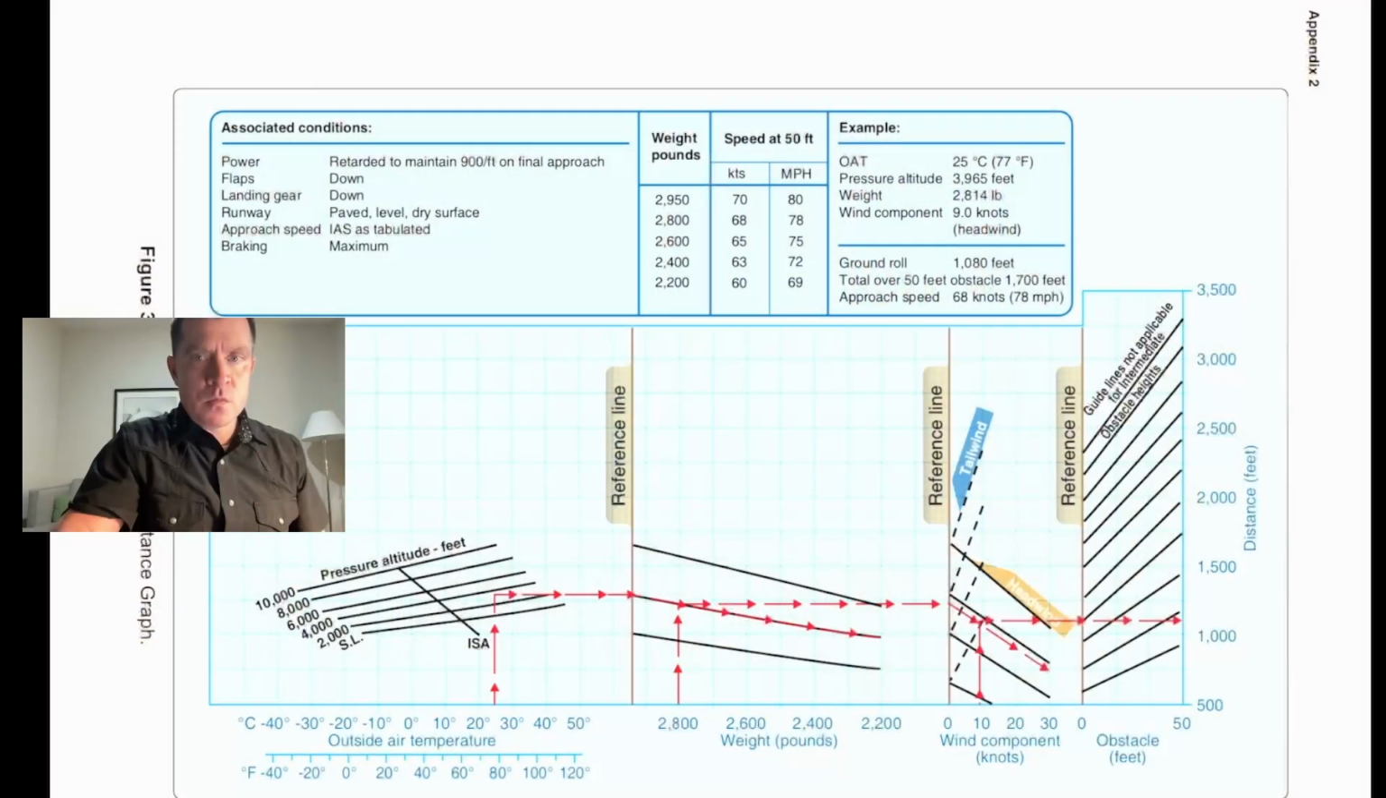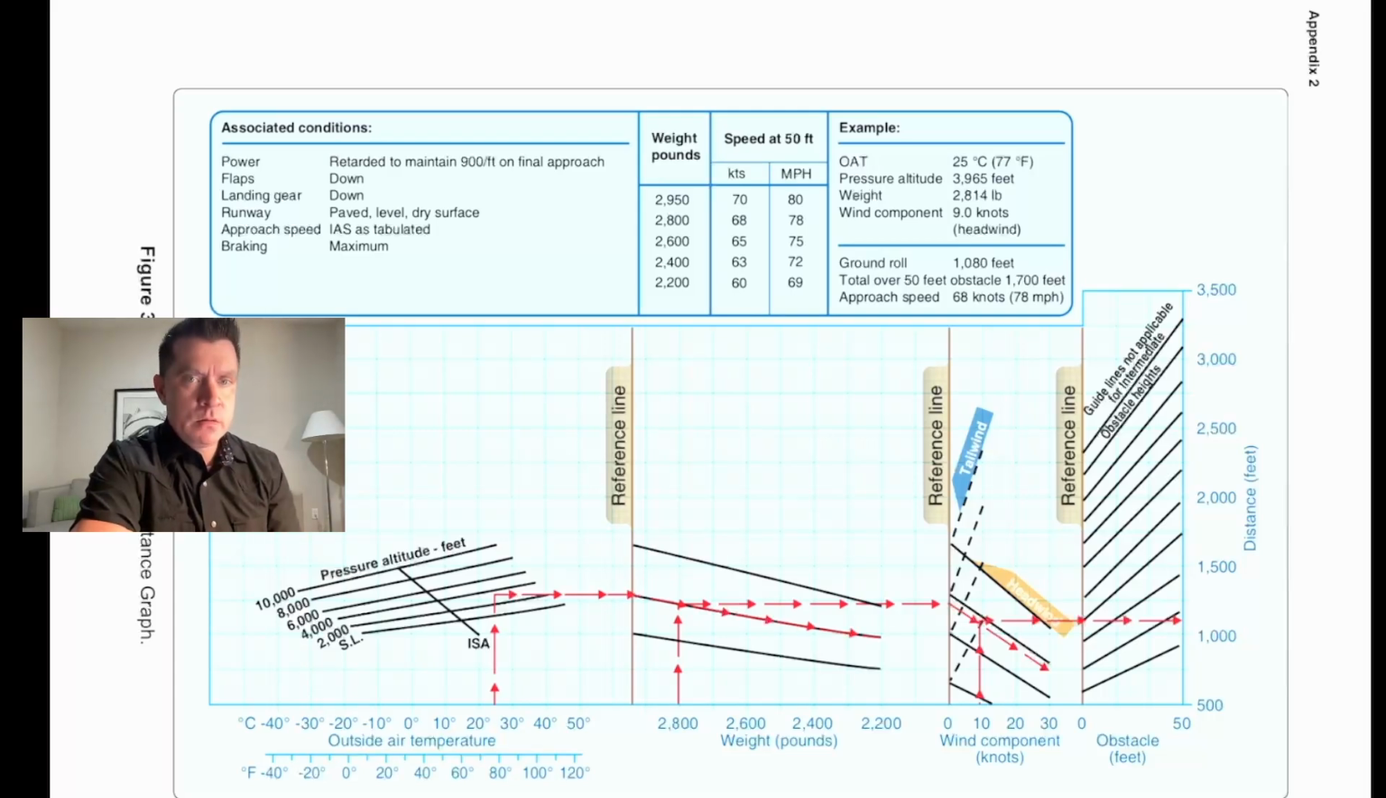All right, aviators, we are going to look at the airplane landing distance graph. The key to this graph, I'm going to go ahead and bring it up, is obviously paying attention to detail. There are a lot of gotchas on it. First of all, use a finely sharpened pencil.